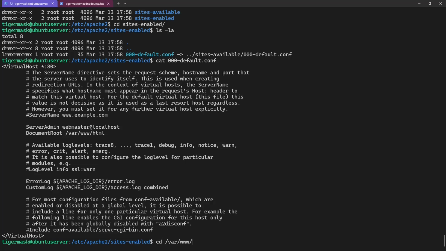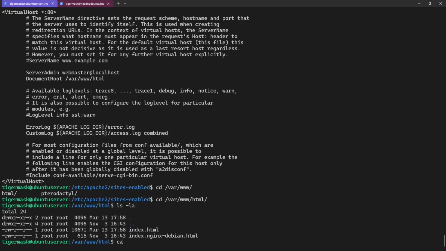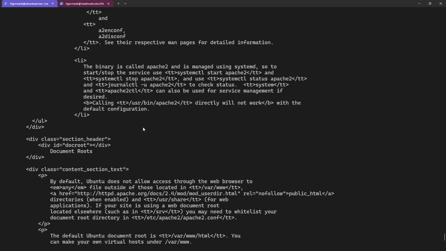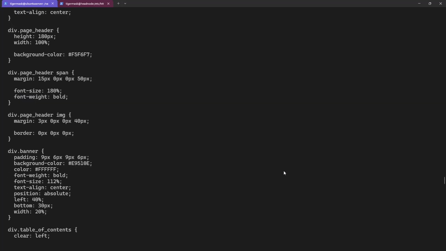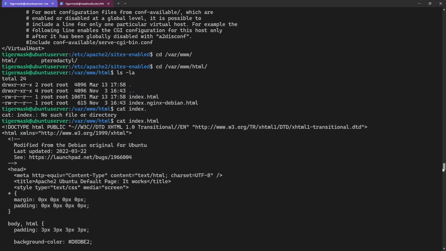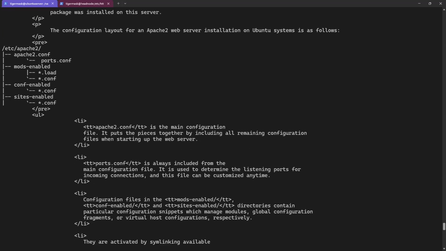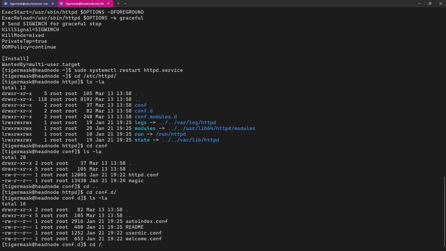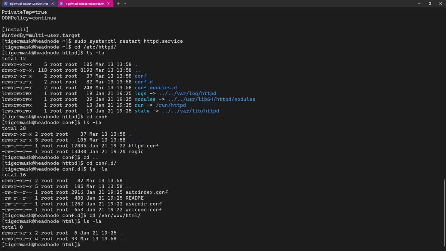Var www, and we'll hit tab HTML. And there's our file. If we do cat index, we're going to get a bunch of info, and it's going to be that Ubuntu page in HTML code. And I don't think there's any CSS or anything. No. Looks like it's basic plain HTML. And we'll have the same thing over here. And that is in the same location, but we don't have that here.